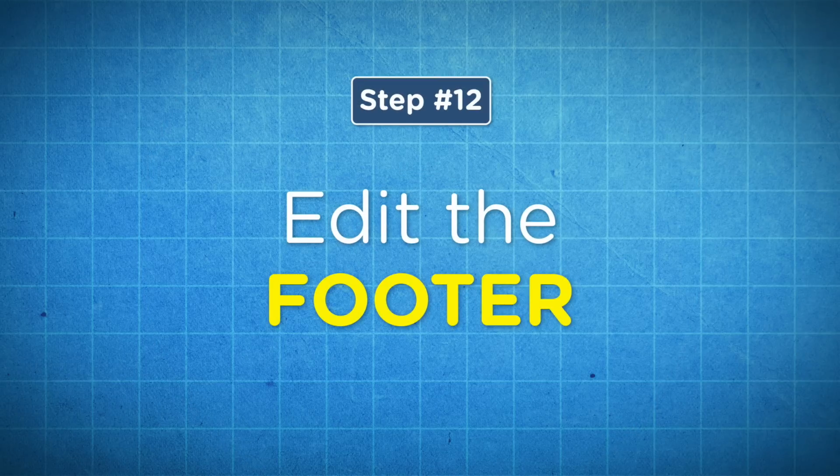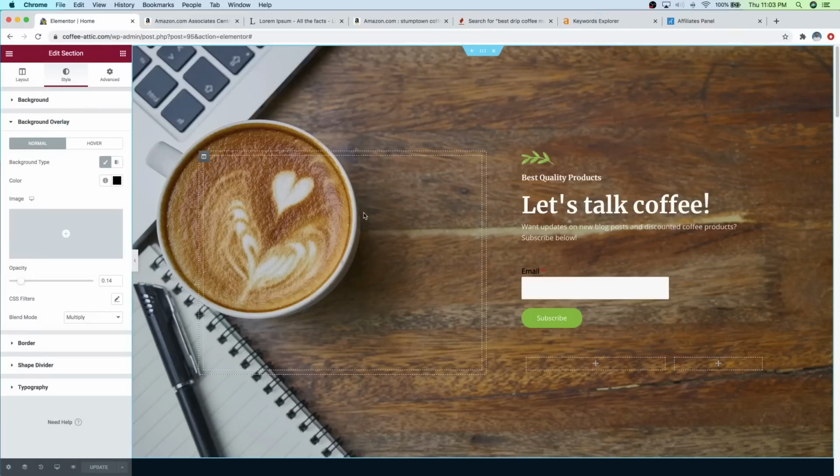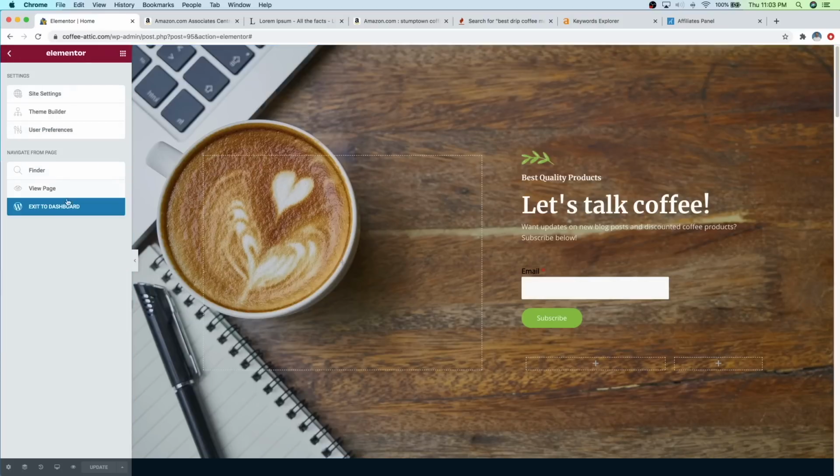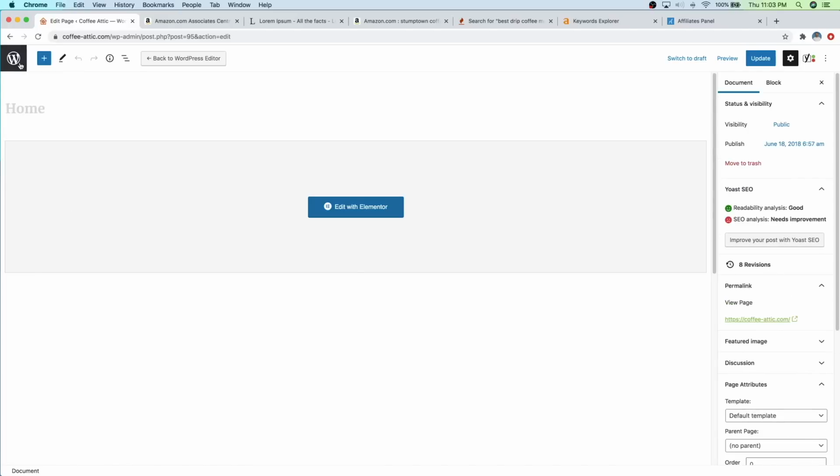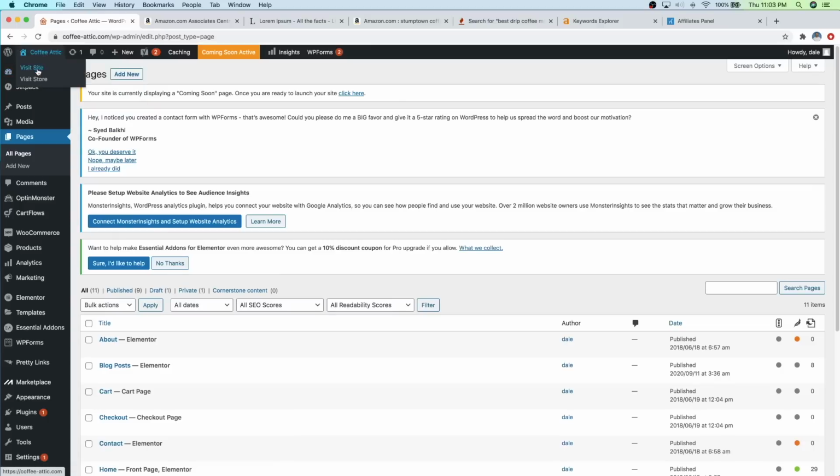And now we can move on to step number 12, which is to edit the footer. So I'm just going to show you real quick how to edit the footer. I'm not going to go crazy into detail with changing everything about it, but I will show you where you can do that easily with Elementor. So I'm just going to click on the little hamburger looking symbol up here and go to Exit to Dashboard. And then we'll just go back to the WordPress symbol right here to view the pages. And then we'll just go back up to our website and click on Visit Site.